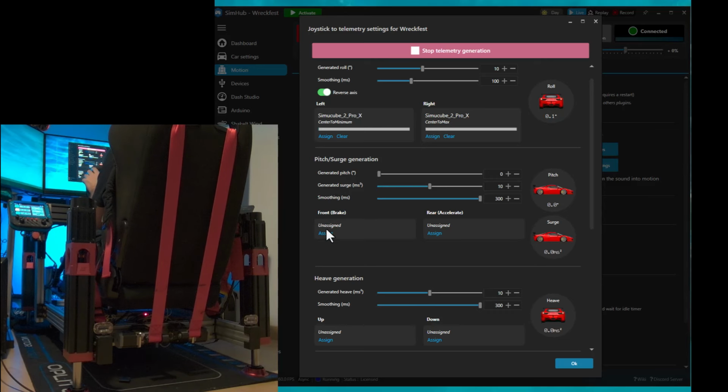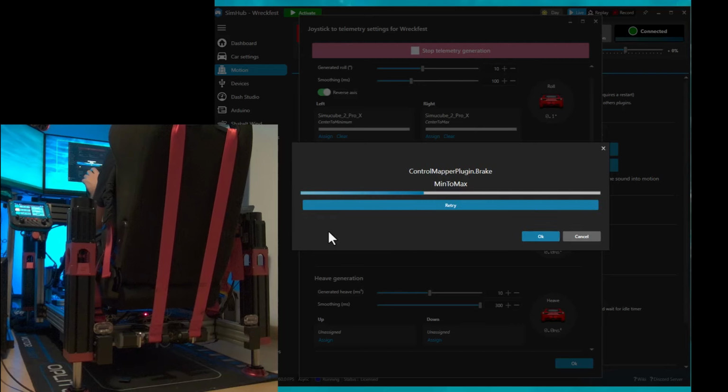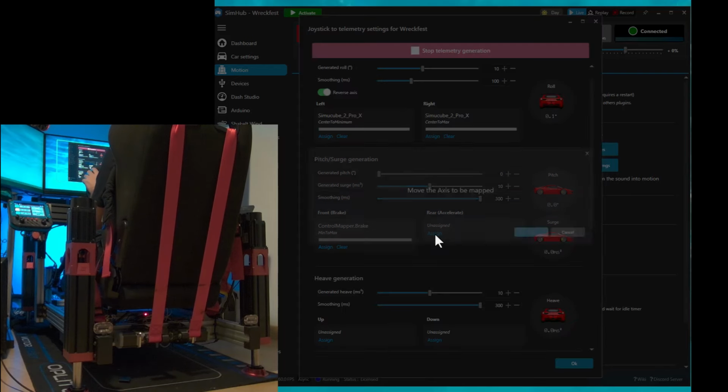So I will map my brake. So I brake, okay. I accelerate.